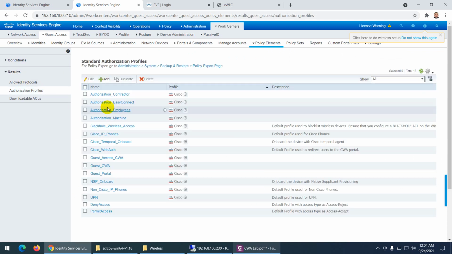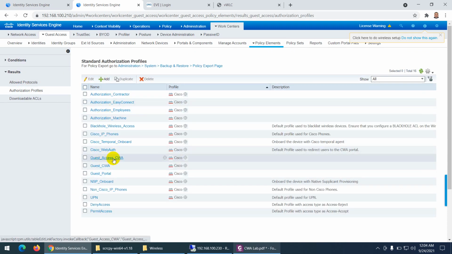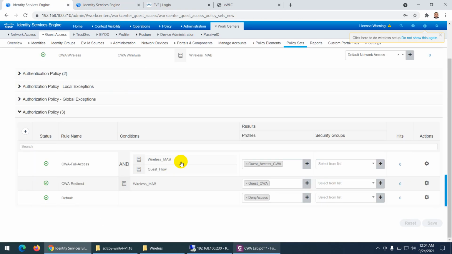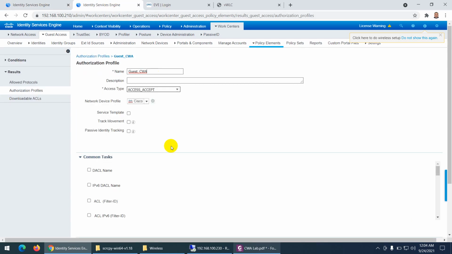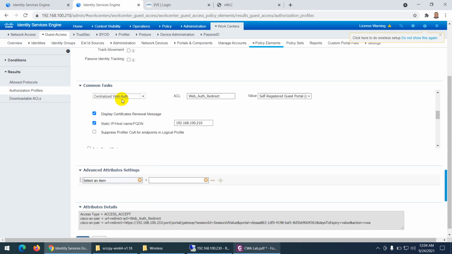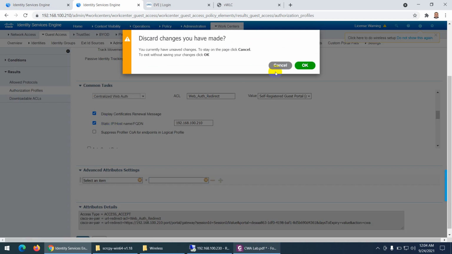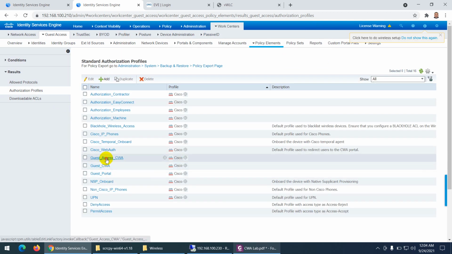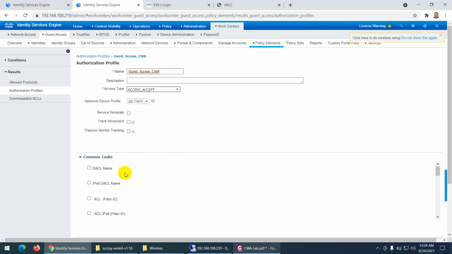Authorization profile. You remember CWA, this one. This is guest CWA, and guest CWA, it will hit first. So what they will do? They will redirect them. Here is central web authentication with self-register guest portal. And when it's redirected and they put all the details, then it will hit the second rule, guest access, this one. And here it will be limited access. That's it.